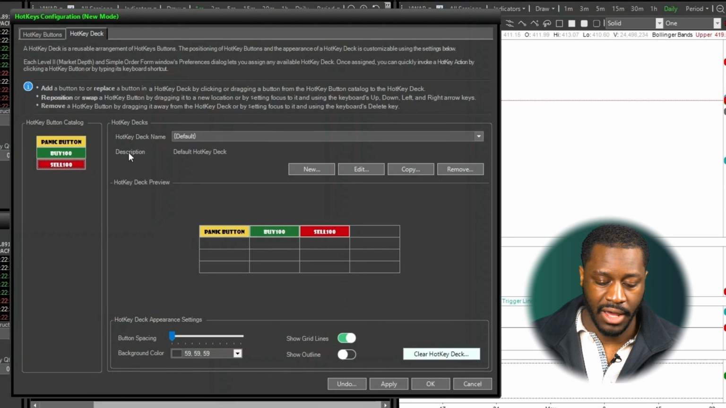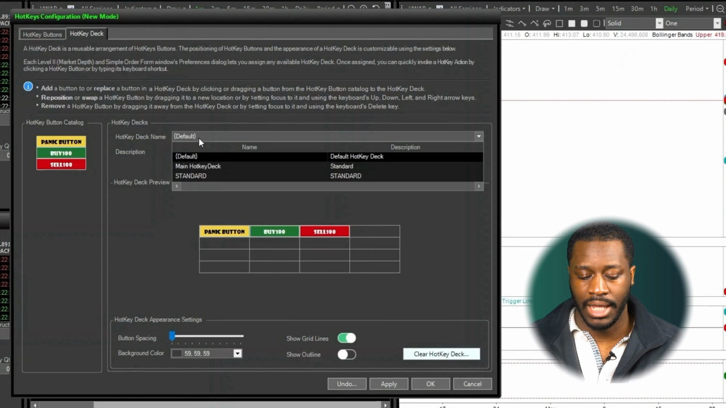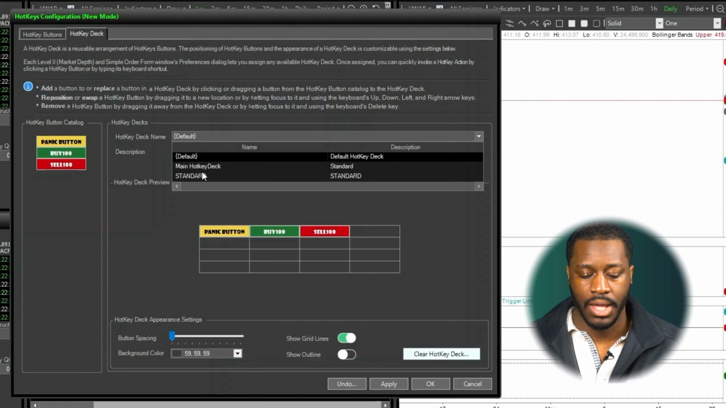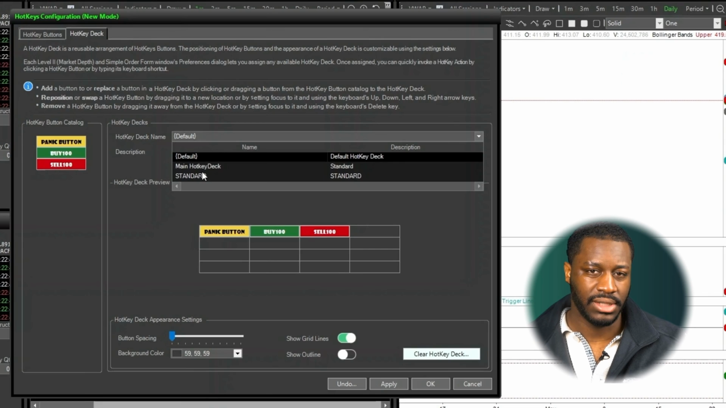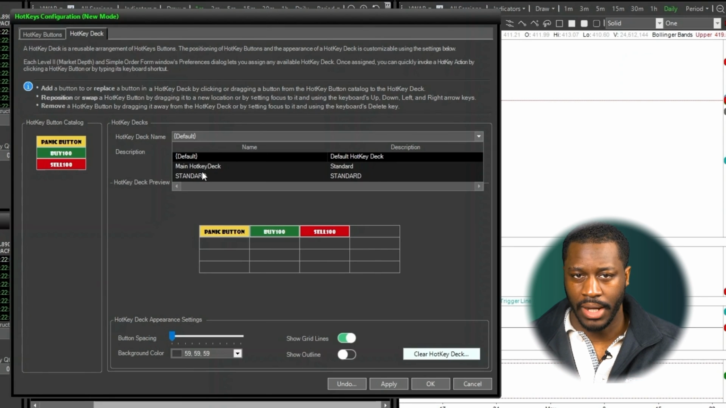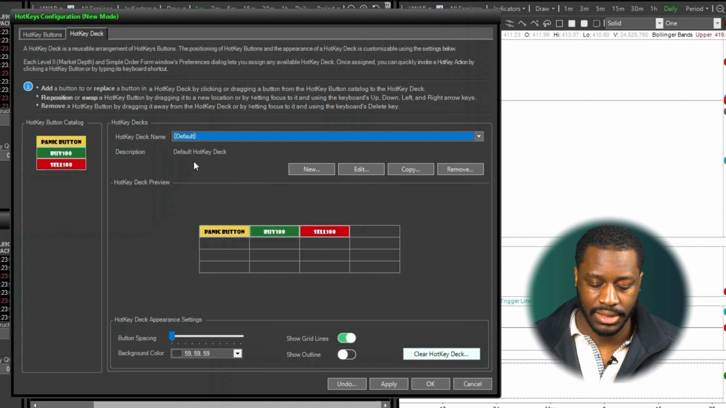All right. Now this here under your HotKey Deck name, it's set at default, but what you can do with this is you can create multiple HotKey decks. So this helps out with a lot of flexibility if you have different presets or different grids rather to choose from. We're gonna keep it at default, but you can create a new one by clicking on new. You can even edit it, you can copy, or you can remove, all right?